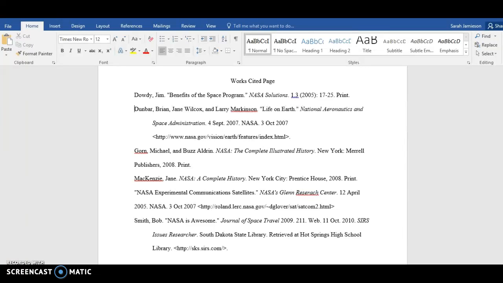All you researchers, today we are going to talk about the correct way to set up a works cited page. Here on the screen you'll see a works cited page, and we're going to be discussing all of the various features you need to consider when working on your own works cited page.